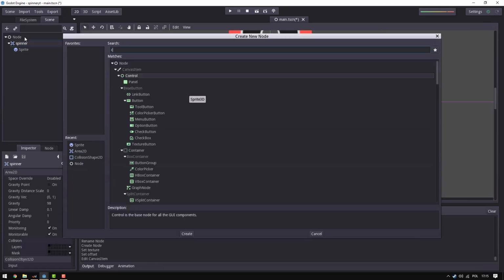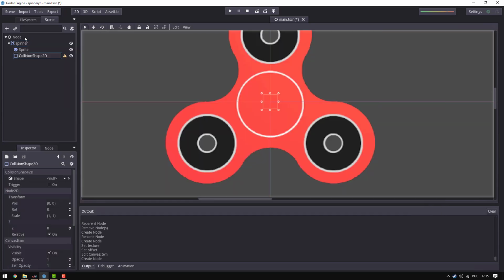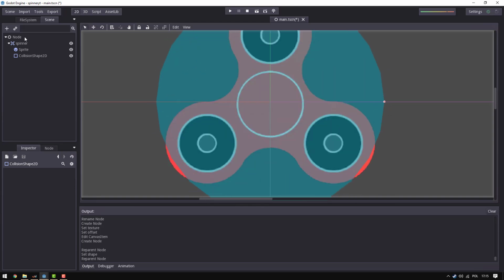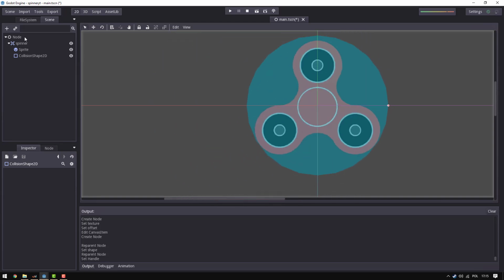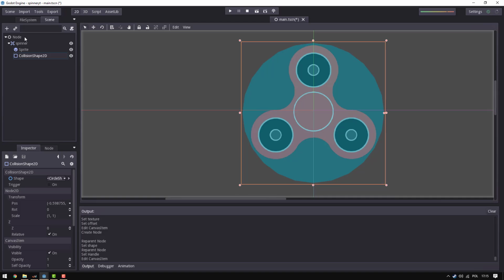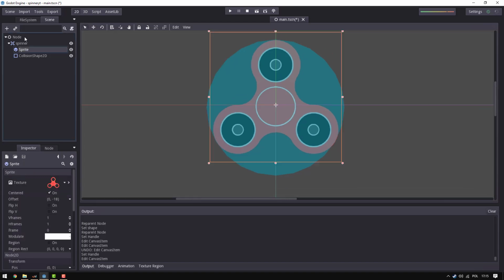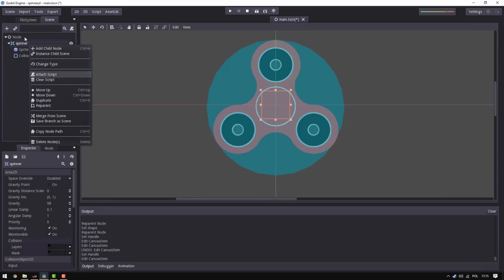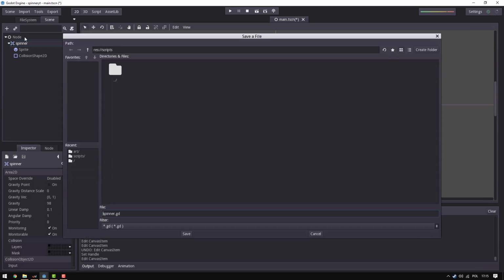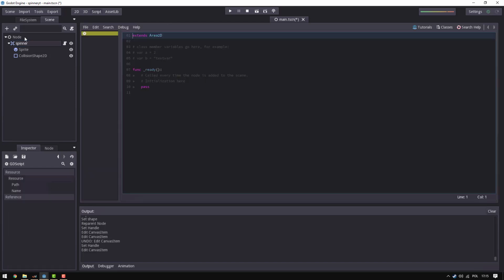Okay, so CollisionShape2D. That will be a circle. And we change the size a bit so it just fits the spinner. And yes, that's all we need for the scene editor. We attach a script to spinner, create a new script spinner, and we start writing the code.